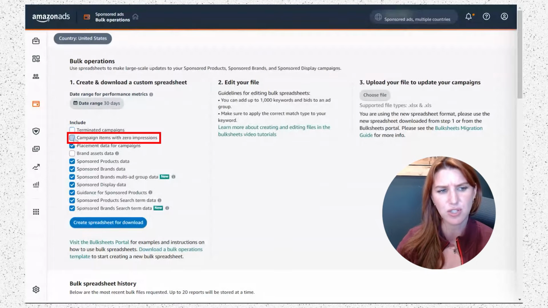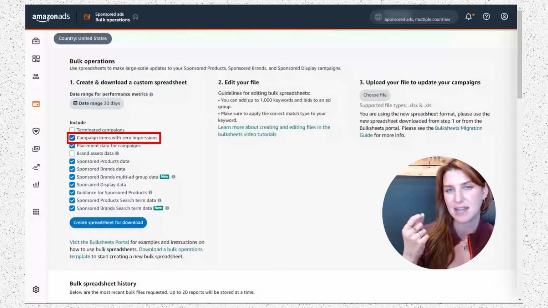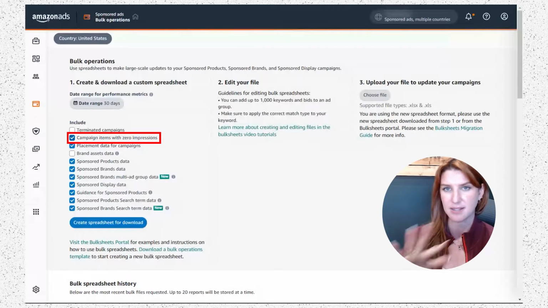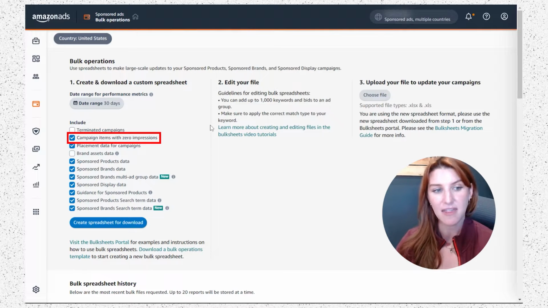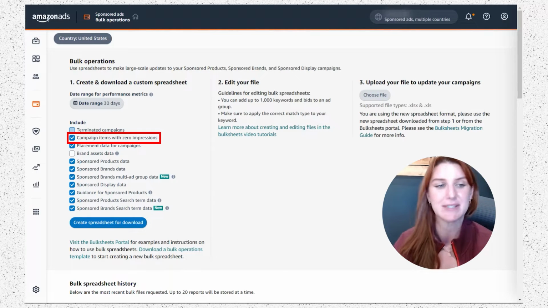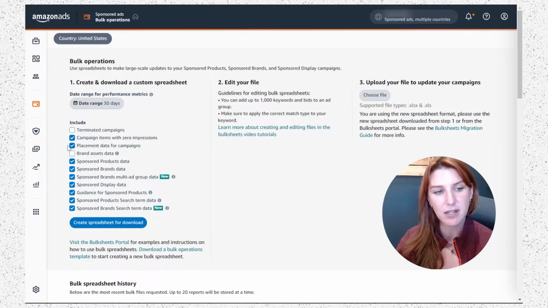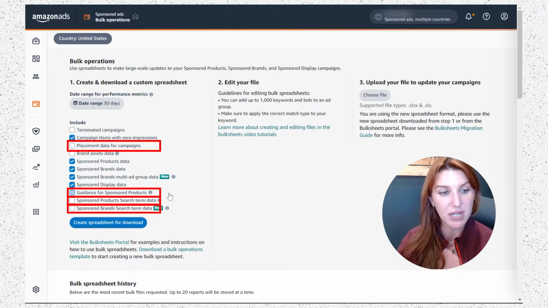Now, you also want to check campaign items with 0 impressions. If this is left unchecked, then any items, be they keywords, products, etc., that have not received an impression within whatever date range you specify, which is in the last 30 days, are not going to be contained in your bulk file. You might want to be aware of those in your account. Now, you can uncheck everything. So I would uncheck placements, data, guide for sponsored products, sponsored product search terms, sponsored brand search terms.